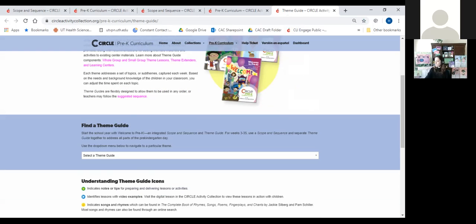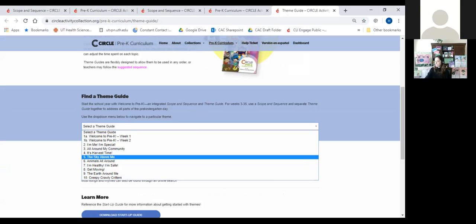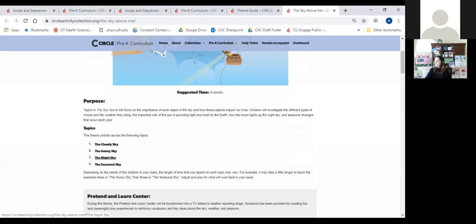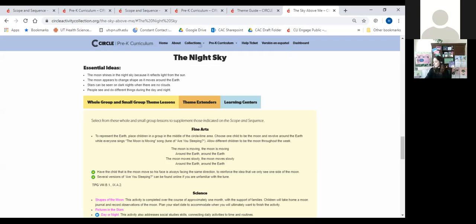So we go to our theme guide page, and I can pick from any of our 10 theme guides. I'm just going to pick the sky above me. And as I look here at the sky above me, I have all the different weeks in the theme that I can pick from. I'm just going to skip down to week 3 to show you how you can move around to the different parts of the theme guide.